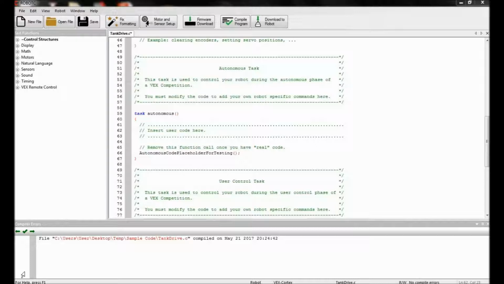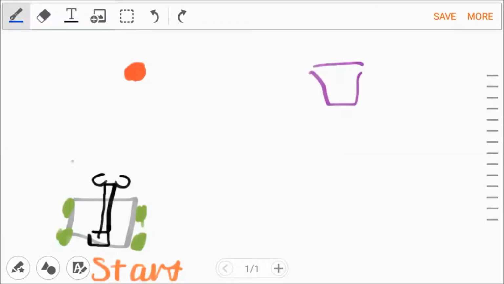Before you write any autonomous code, it's extremely helpful to sketch out your robot on the field and to plan out exactly what you want your robot to do. Creating an algorithm, which is just a list of steps, can greatly speed up your code.